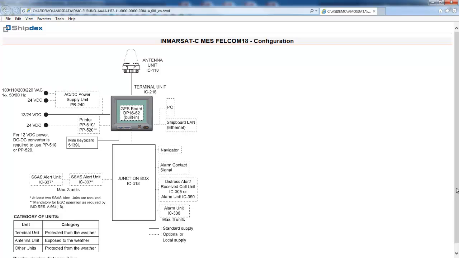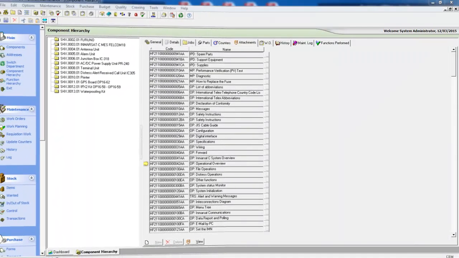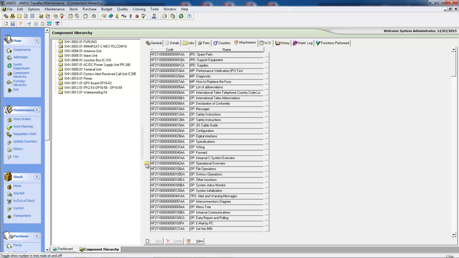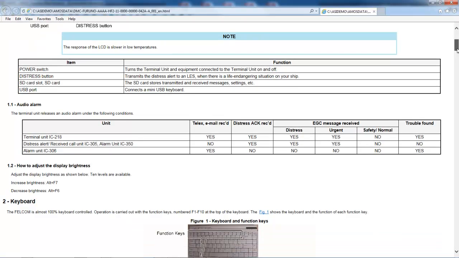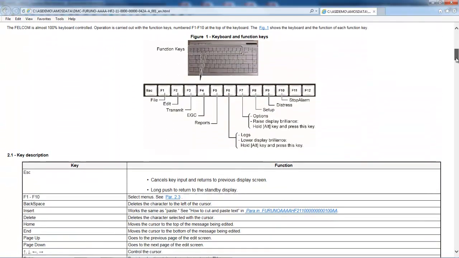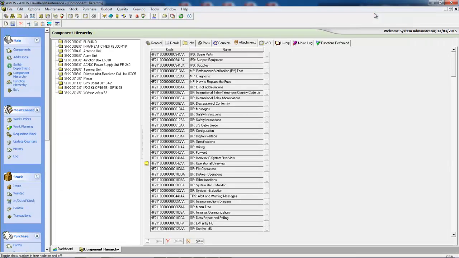For example, the Felcom 18 configuration, or the operational overview. Once again with the standard layout. Or, how to replace the fuse, as we have seen in Lesson 3.